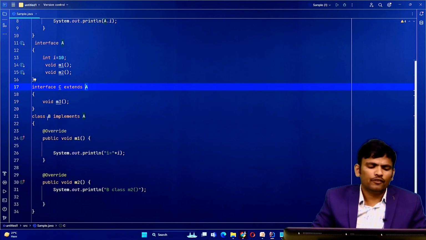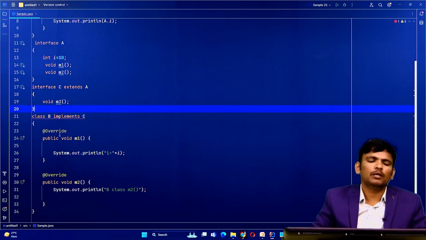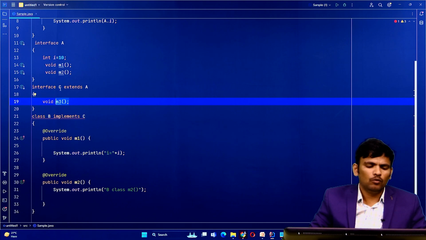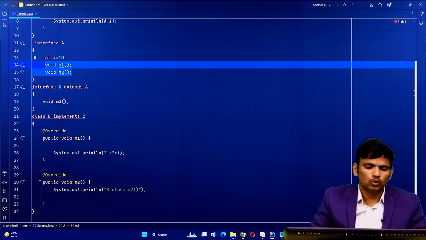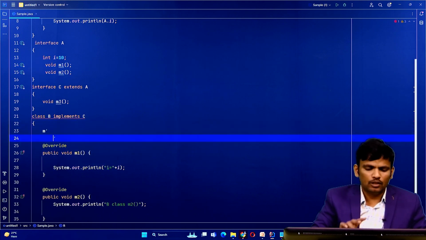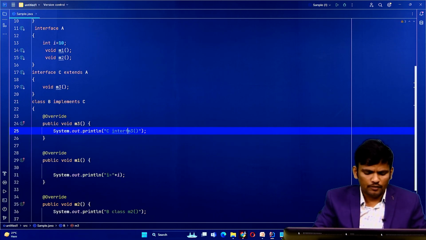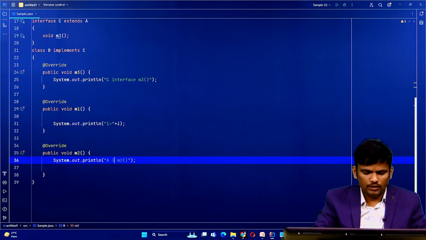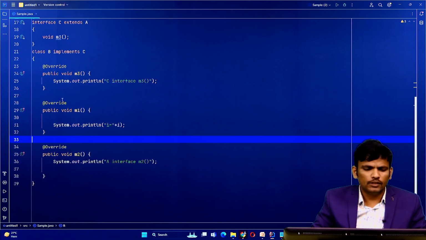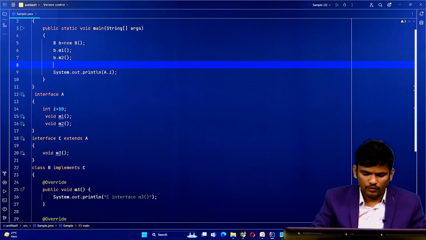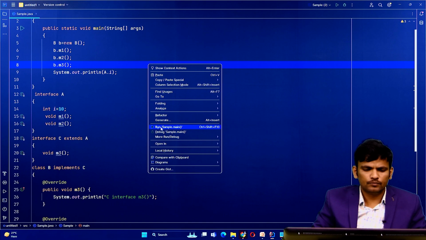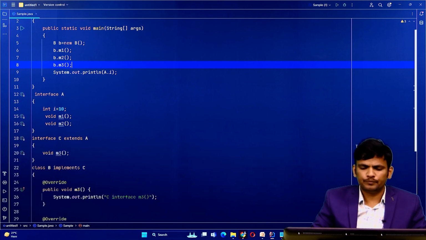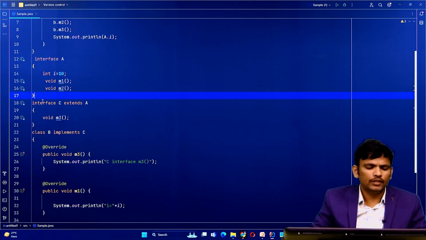Now suppose class B implements C. How many methods should B override? A total of 3 methods should be overridden. C has the M3 method as well as the 2 methods of the parent interface, so B should override 3 methods. The M3 method must also be overridden, otherwise it will throw a compile time error. If you want, you can call M3 also, it will work. So interface to interface, you can use the extends keyword.